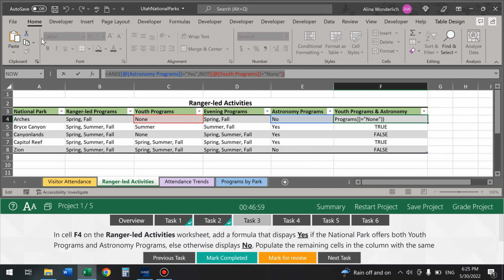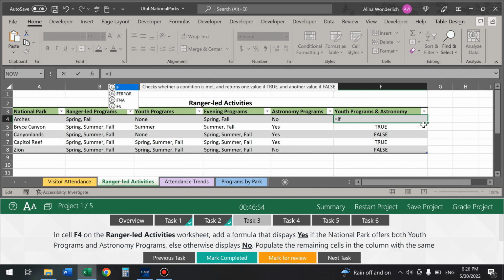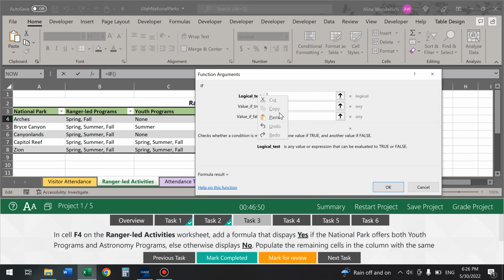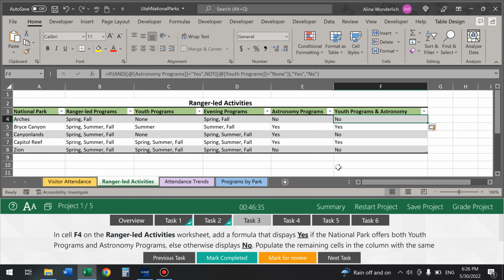Now we can insert this formula into our IF formula. So we're going to click IF, tab. Let's open our little window. Logic test, right click on the mouse, paste. Let's delete equals because we don't need that. And value if true, we have to say yes. Value if false is no. Click OK, and we're done.